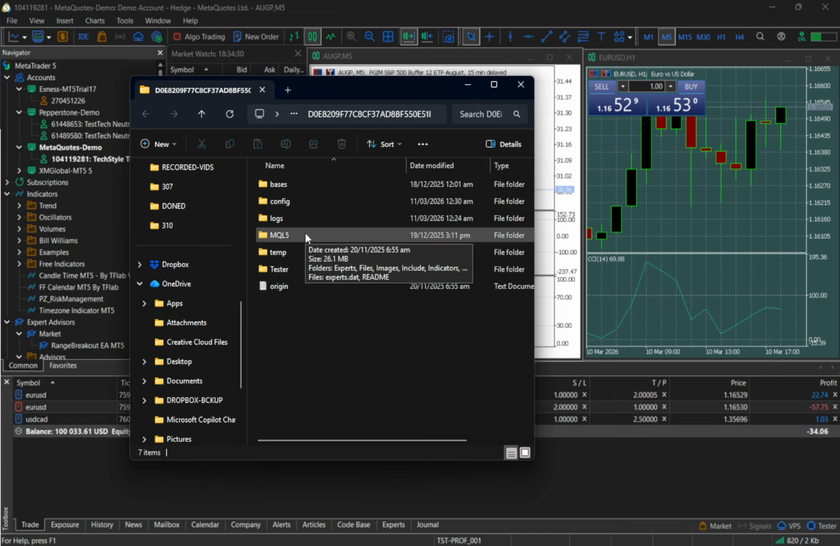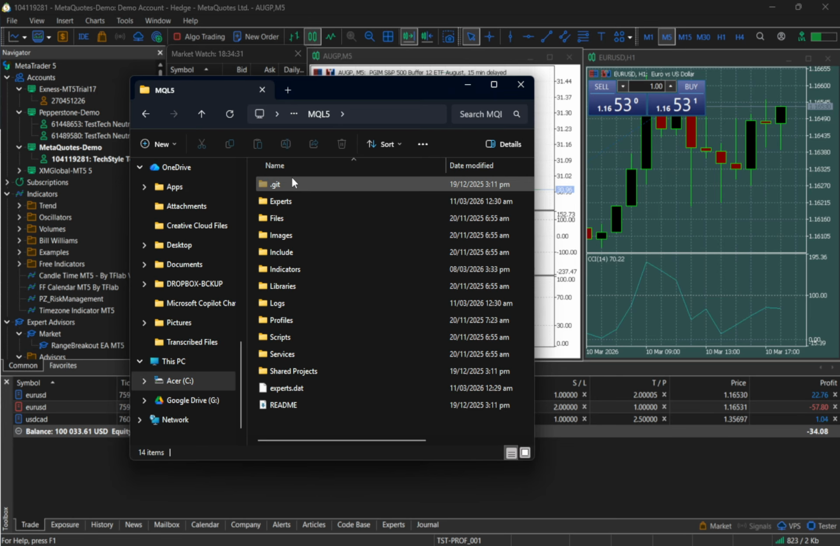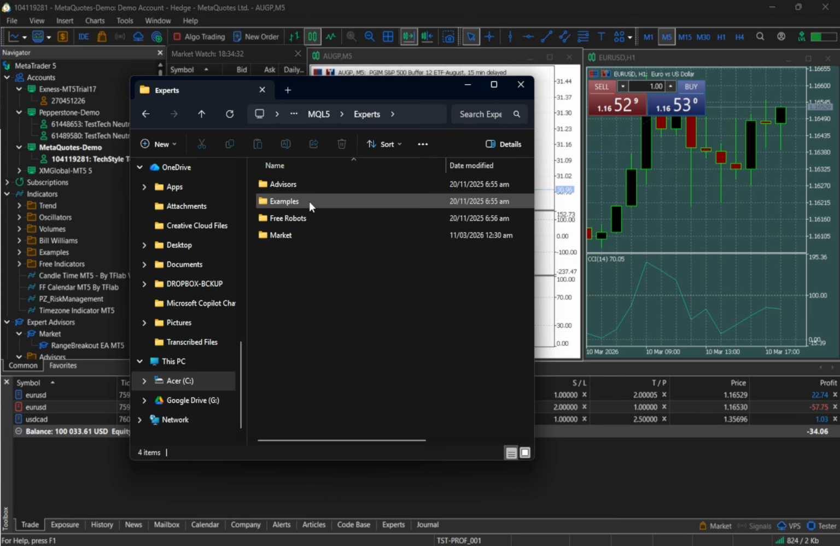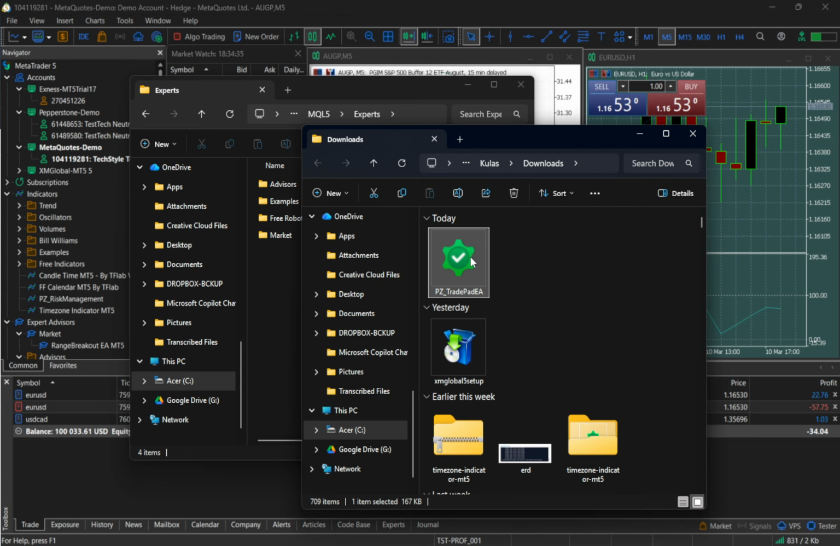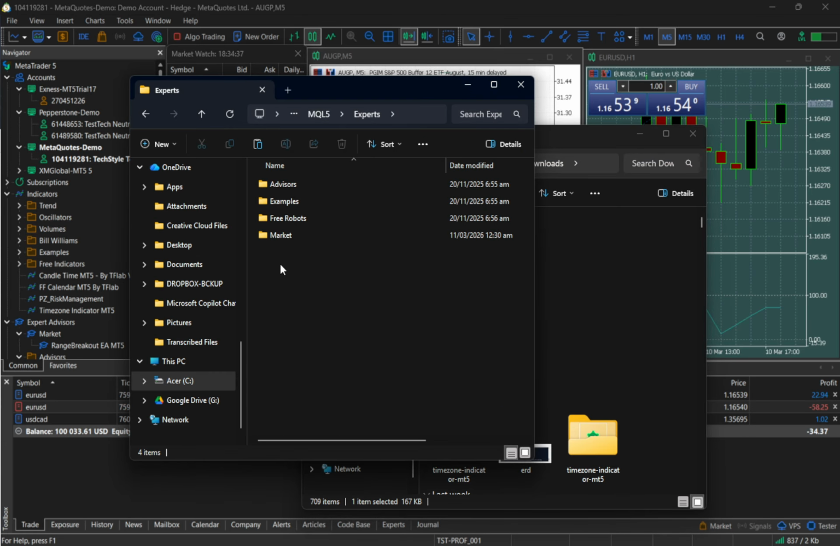In the folder window, open MQL5, then open Experts. Paste your EA file here. This Experts folder is exactly where MT5 looks for trading robots, so placing it here ensures the platform can load it properly. Next, refresh the platform so it recognizes the new file.